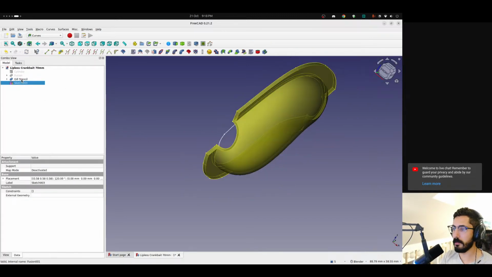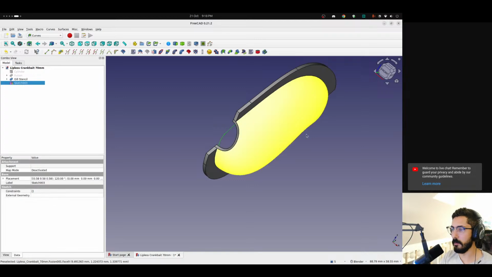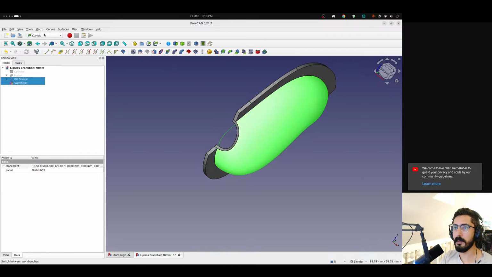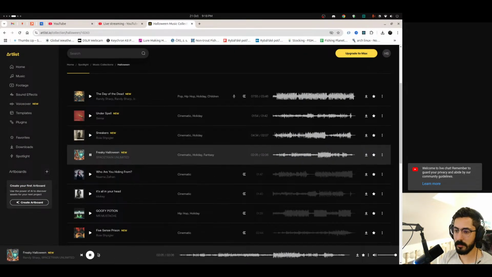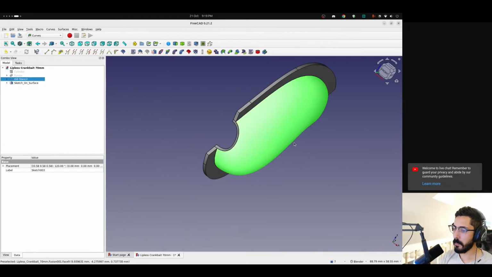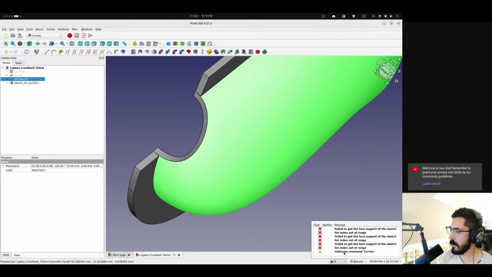So now if we select the sketch, then, oh, sorry, we need to select this face. Go to curves and sketch on face. It also did not work. Why? Unknown error. List index out of range. Failed to get face support. Failed to get the face support of the sketch.